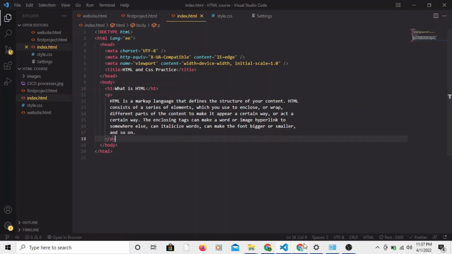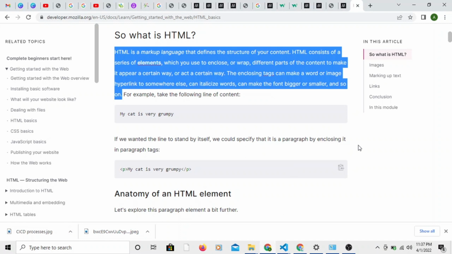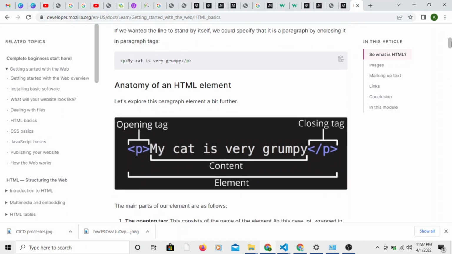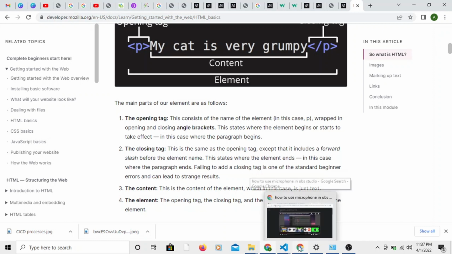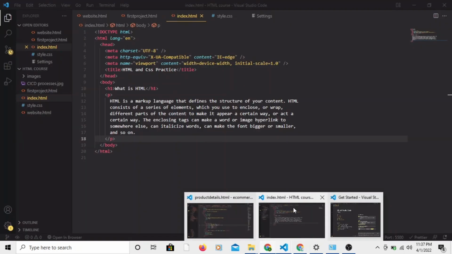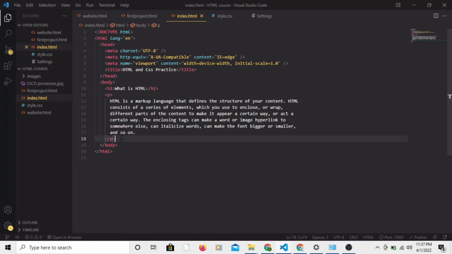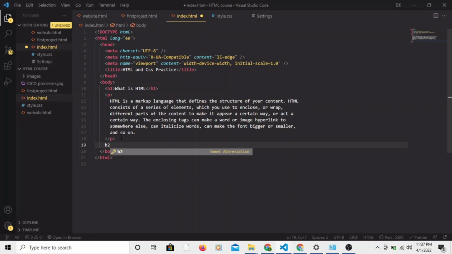After copying this, let's go back to the web page. And right now, let's look at any other information we can add here. So we can say h2, I see HTML consists of.